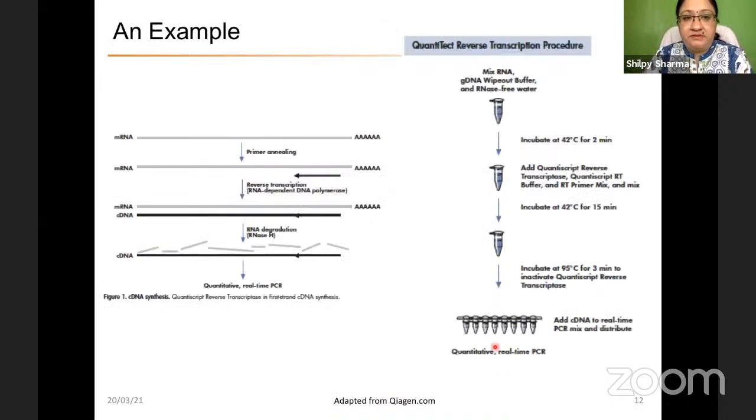This is an example which I'm showing you here. This is from the Qiagen website. Again, I'm not endorsing the Qiagen website for this. It's just an example that I'm giving you. So this is your mRNA, which has this poly A tail. You can use the oligo-dT primer or you can use the random hexamers. You can do a reverse transcription. After the reverse transcription, you will get a single-stranded cDNA.